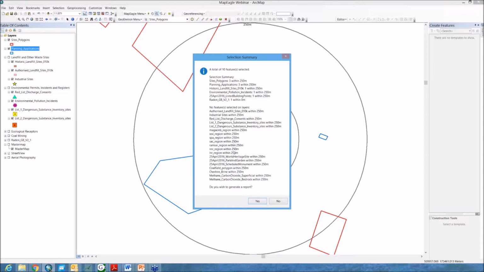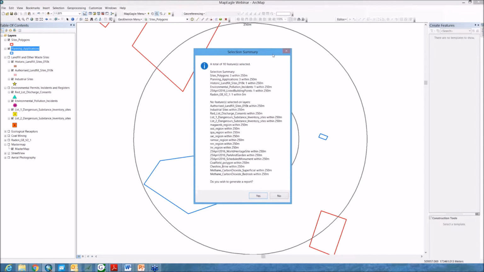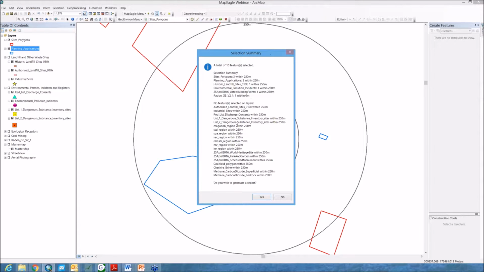There's no ecological sites around here, no World Heritage sites either. And yeah, it's not a coal mining area. This is actually in London, I think. It's also worth mentioning that all this data is fabricated for example purposes, so it shouldn't be taken too seriously.